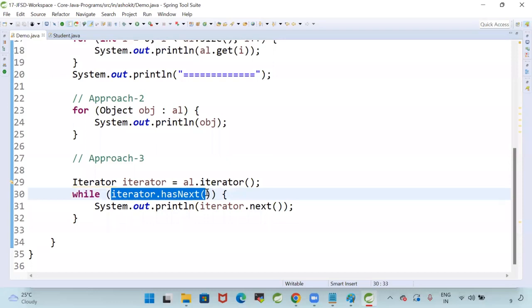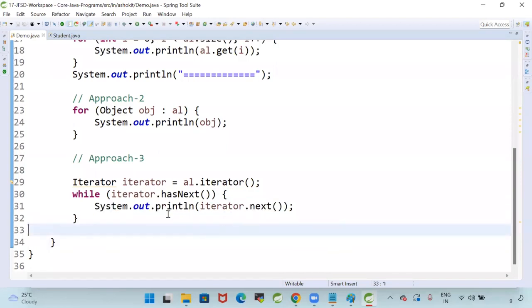Is there any object available? Yes, it is available. Then get that object also. After getting the second object, is there any next object available in the collection? Yes, it is available. Get the third object also. After printing the third object, is there any next object available? Yes, the fourth object is also available. Get that object. 4 objects are completed. Is there any next object available? Not available. The hasNext method will return a false value, then the loop will be terminated.